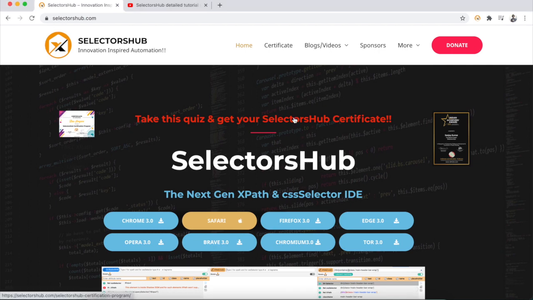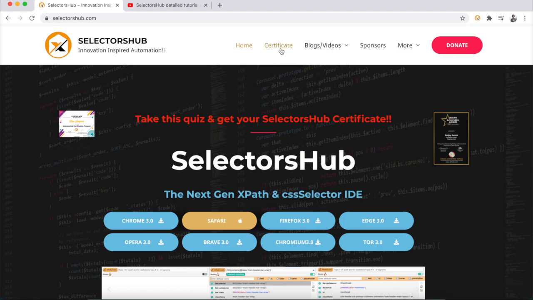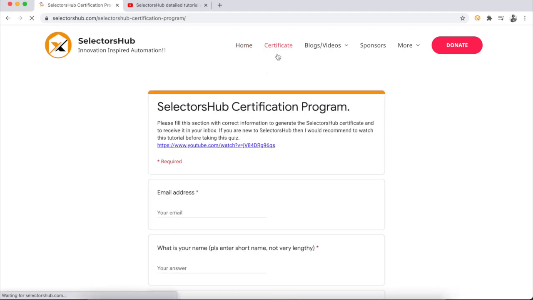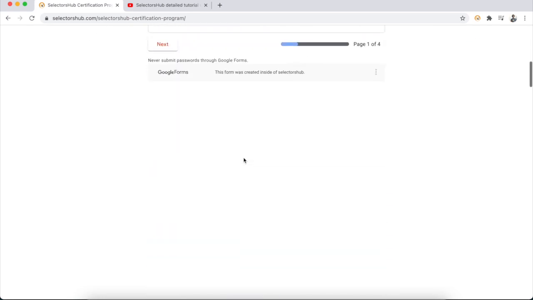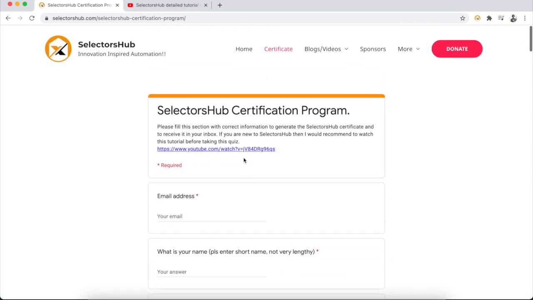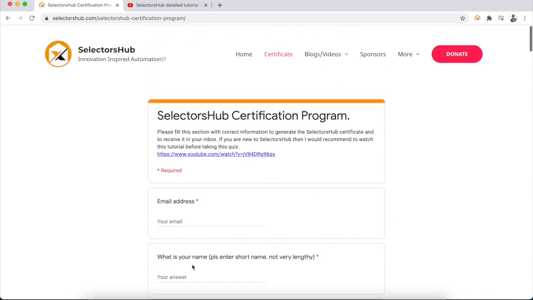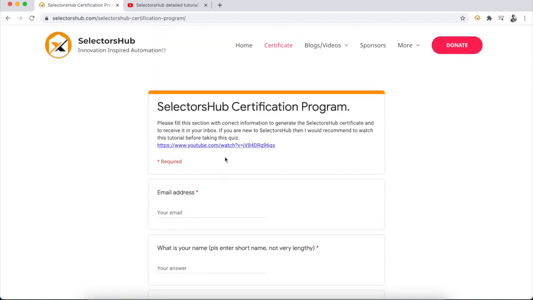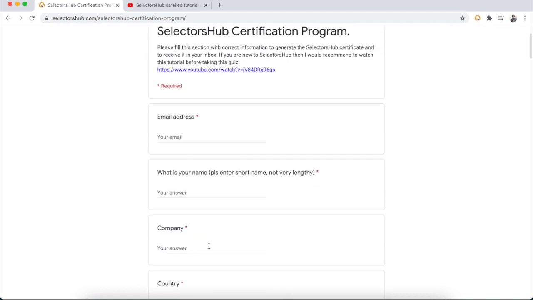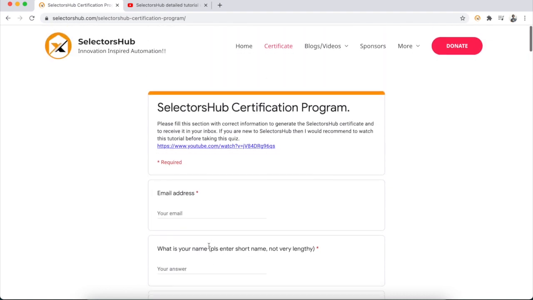To take the certification program, just go to the selectorsHub.com website. There's a certificate button here. Click on this, and here you will have to take this quiz. It has a few questions, really good questions. Just fill in the right information over here and take this quiz. Once you pass this quiz, you will get the certificate on your email ID.